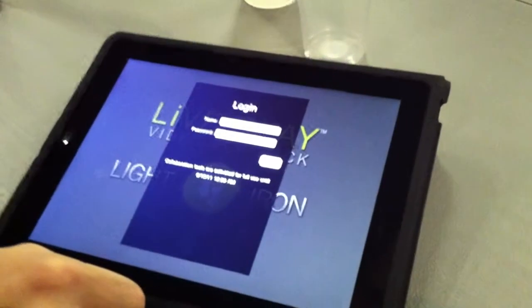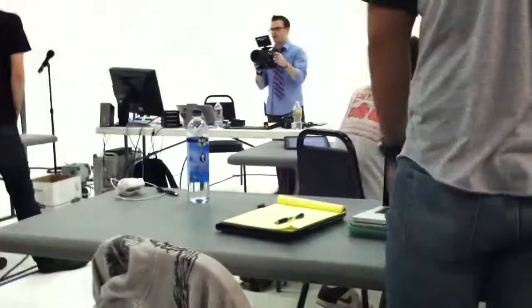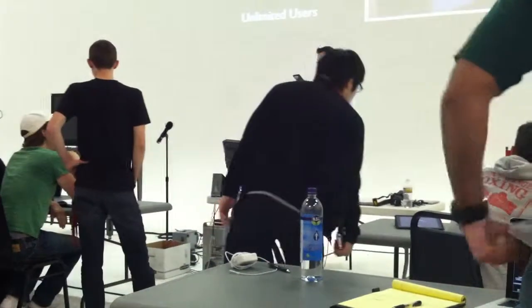This app is coming out any day. It's been submitted to Apple, and I just have to wait for it to come out. It's going to be $20. Yeah, this is our app.